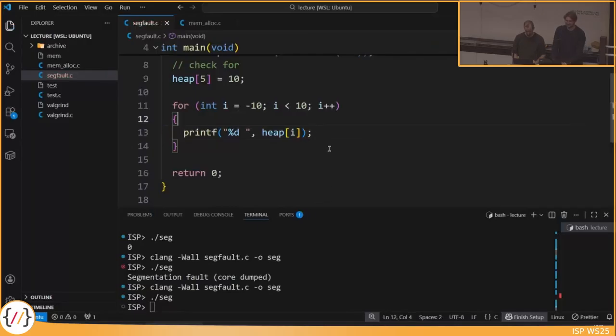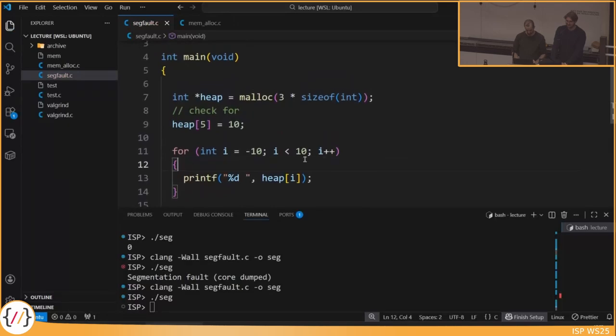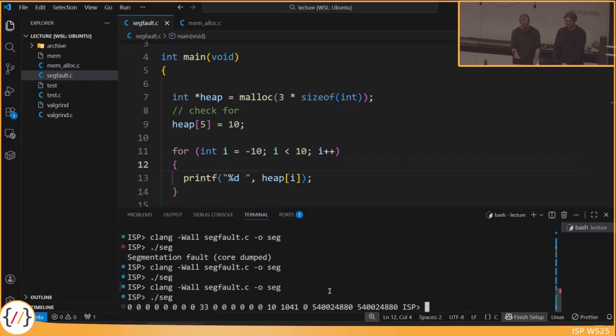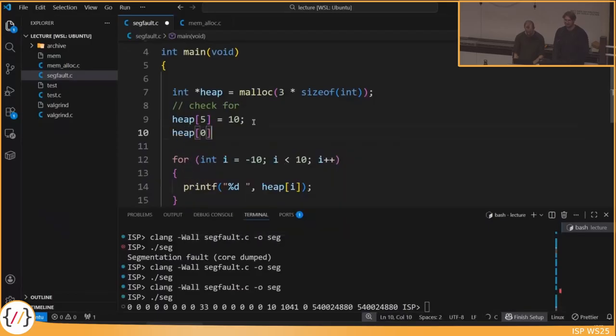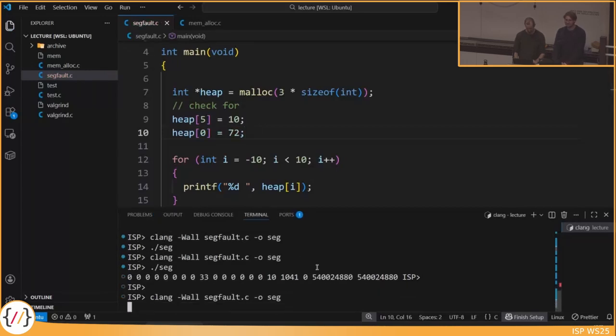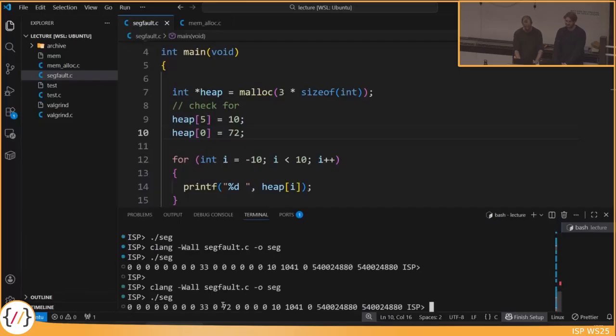So now I'm accessing 10 integers to the left, 10 integers to the right. I only have 3, but let's see what's stored there. Okay, this is what's stored here. Interesting. Maybe for that I can see where my middle point is. Let's use 72 here. Then I know 72 is the middle point. Okay, so this one here is the middle point.